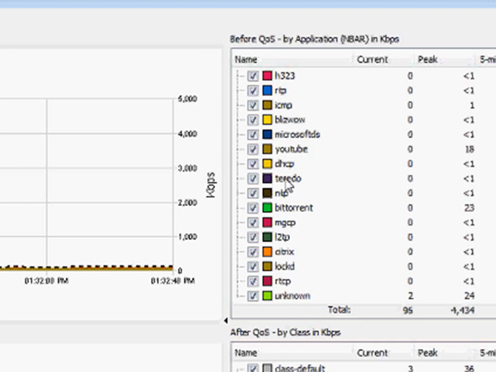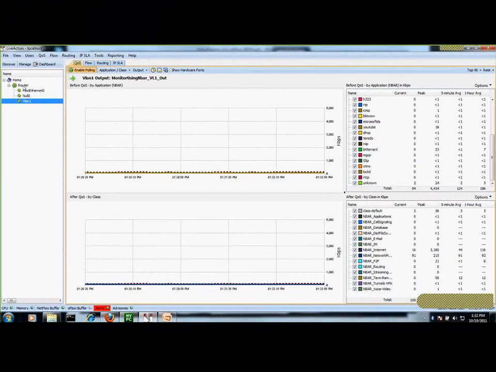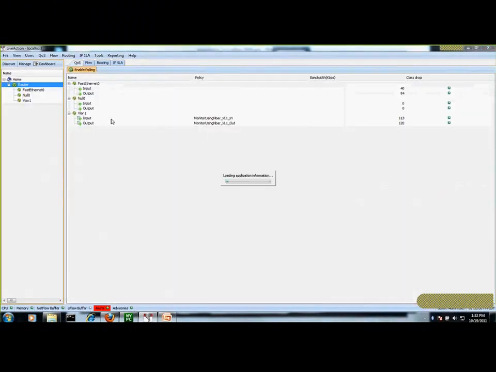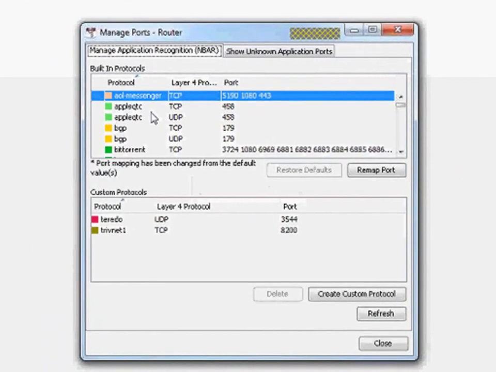To give you an example, this is Teredo protocol. Teredo was not in NBAR originally. I want to show you that I can go to QoS and manage NBAR, and look right here.